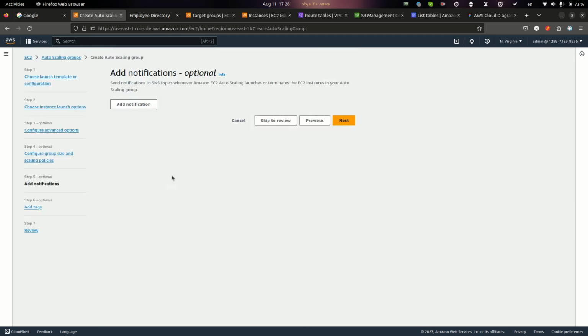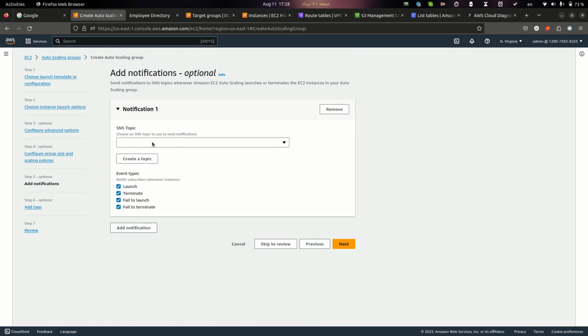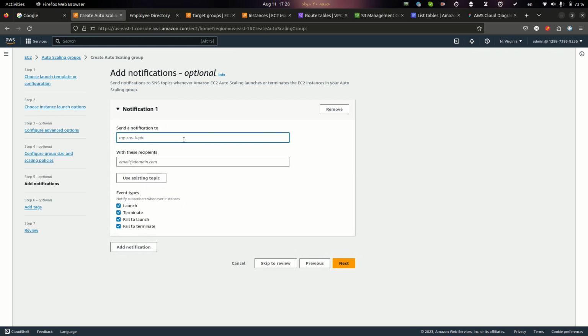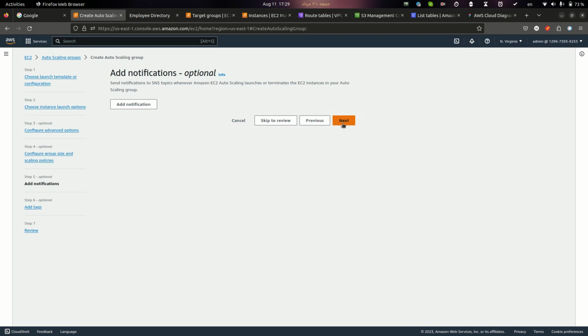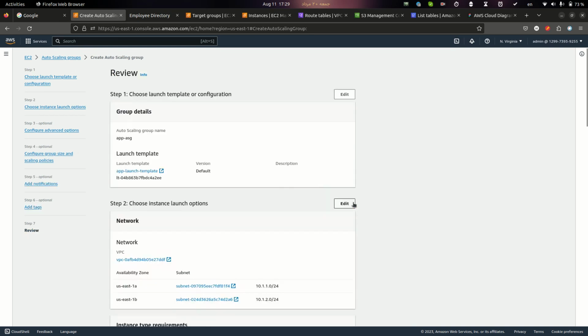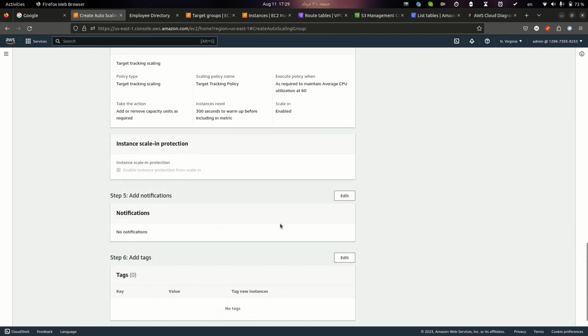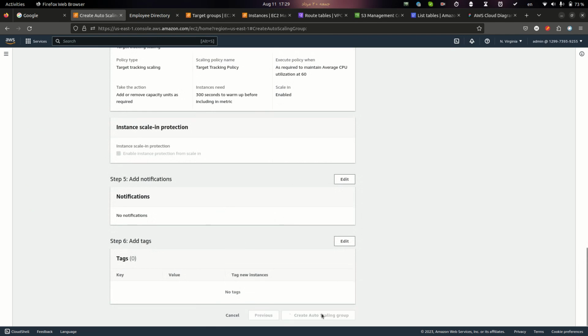Here I can use a notification. For example, I can choose EC2 autoscaling and add my email address, but I won't use it for this scenario. Next, review the configuration, create autoscaling.